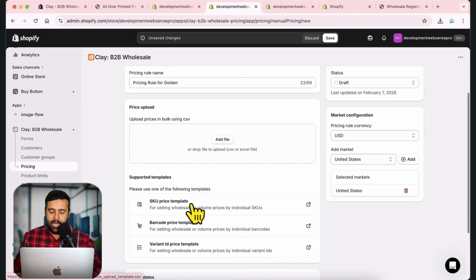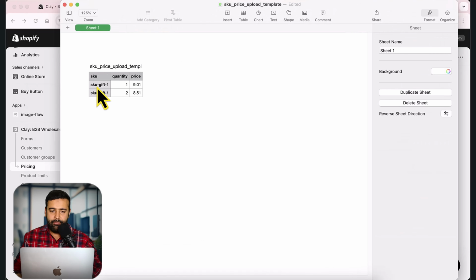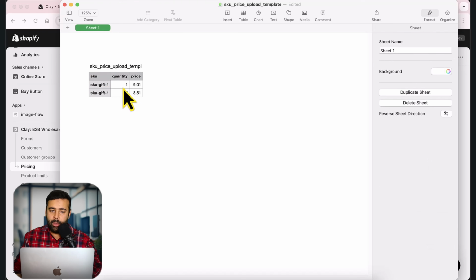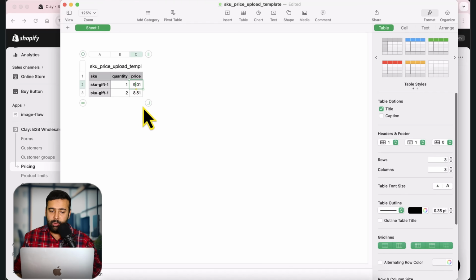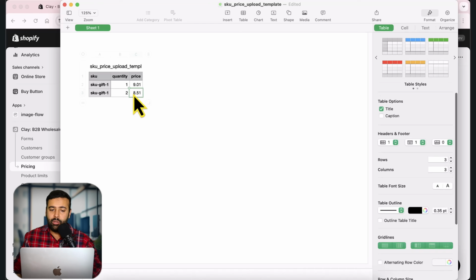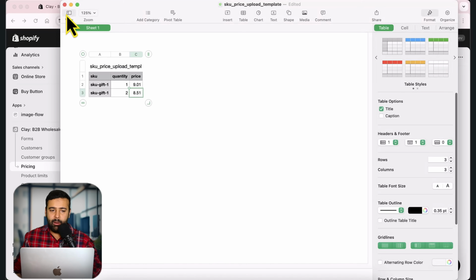And I have already downloaded the template. So that is the template where you can see that we have SKU mentioned, we have quantity, and we have pricing. So you can simply add in your own SKU and add the quantity. In this case, if this product has this SKU, the one quantity pricing will be 9.01. And if the same product with the SKU has 2 quantity, it is going to give this price to that buyer, right? So that's how you can set up. And once you set that up, you can simply upload that sheet.